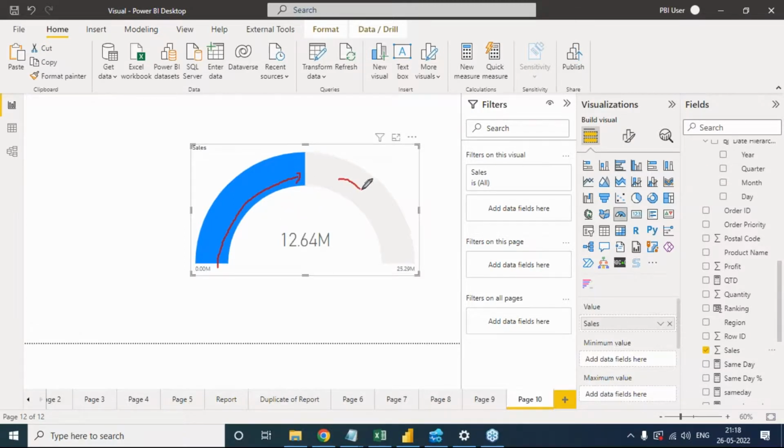Why not till here? I may ask one stupid question. Why is it coming till here? We don't have any target, right? So why is it coming till here? Why not till here? What made this visual stop here?